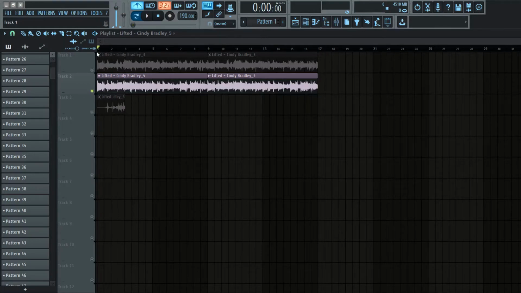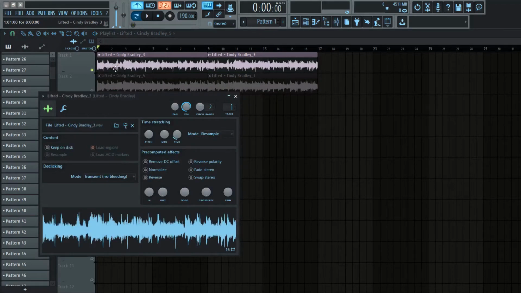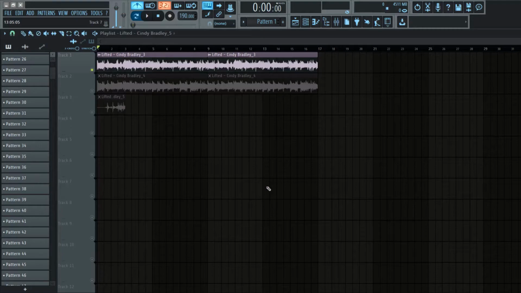First off, you may notice it's higher pitch. To get rid of that, you want to double click on the sample. Then over here where it says mode resample, you want to click on that and then click on stretch, so it's on stretch. Then over here where it says mode, you want to click on generic. So whenever you cut up the sample, there's not a bunch of random clicks in it. So now your sample's ready to be chopped up.